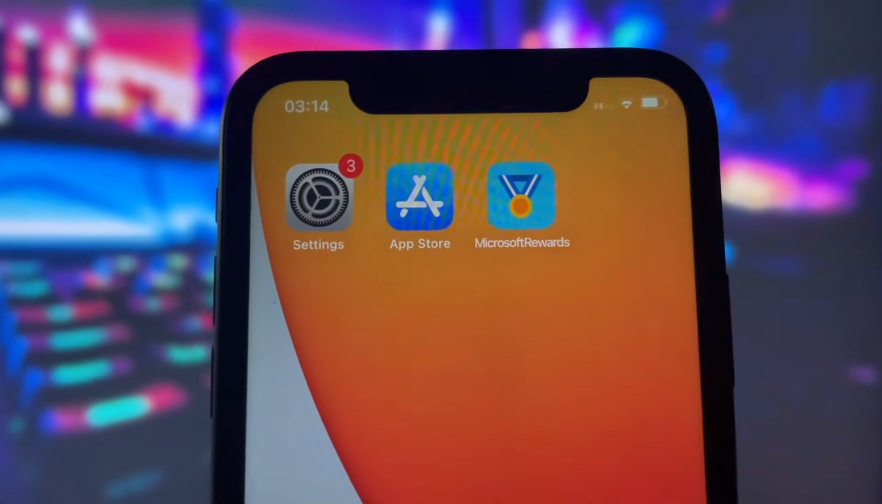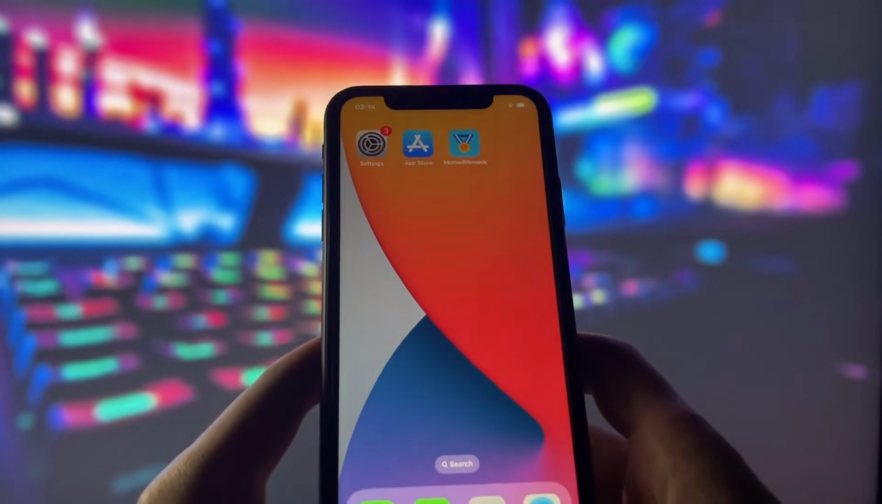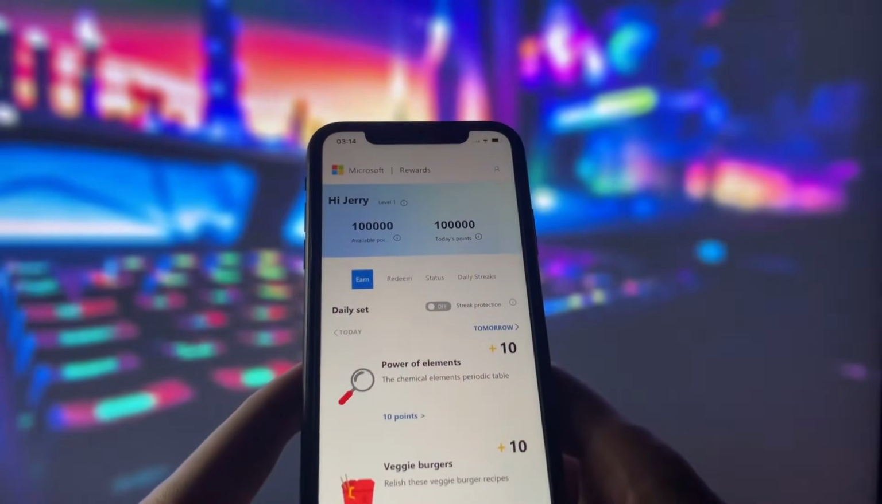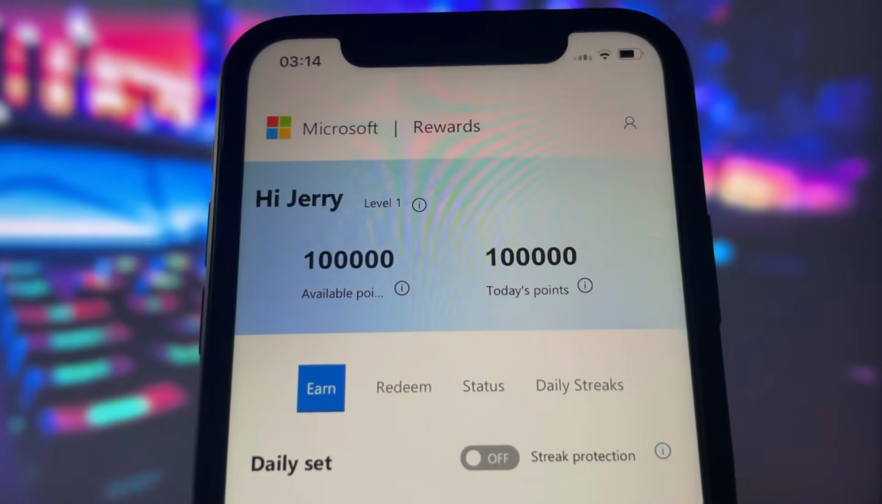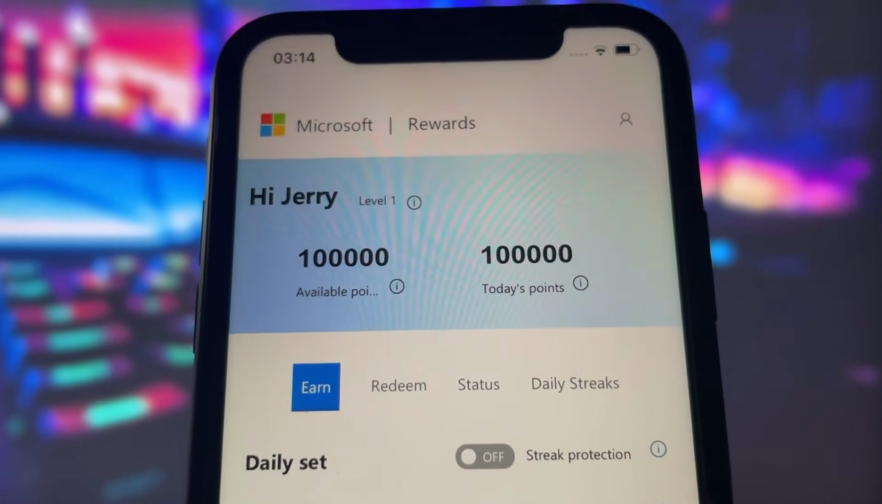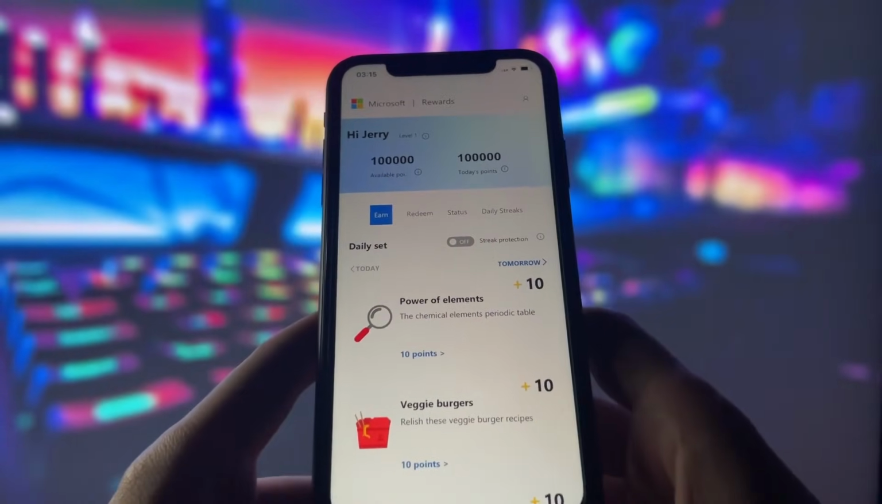In today's video, I'm going to show you a brand new method for getting unlimited points in Microsoft Rewards. This method is super effective and really easy to follow. I've already used this method, and as you can see, I have an incredible amount of points. The best part is that this method doesn't require any special skills like jailbreaking or anything complicated. It's really easy to use.